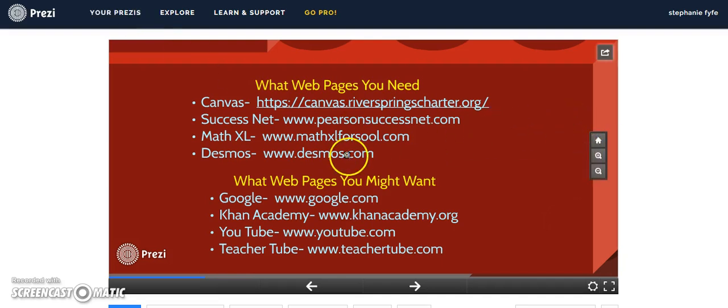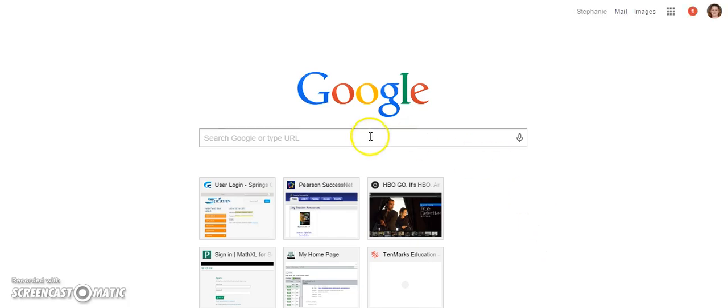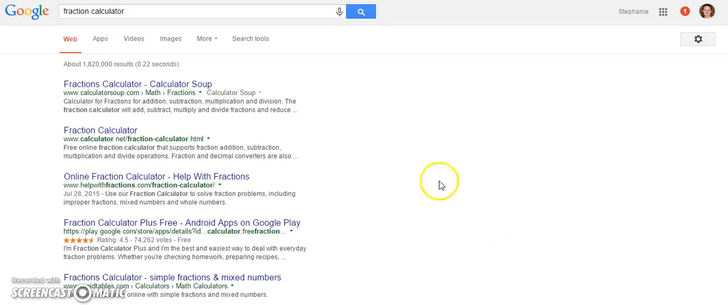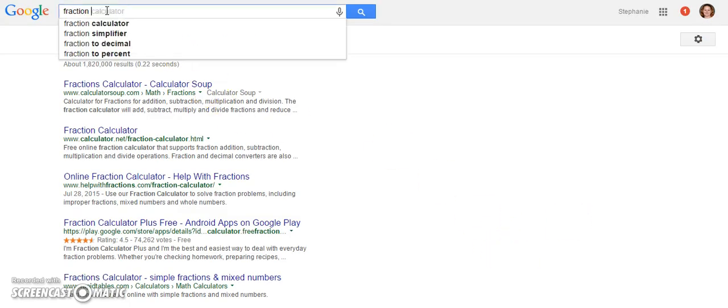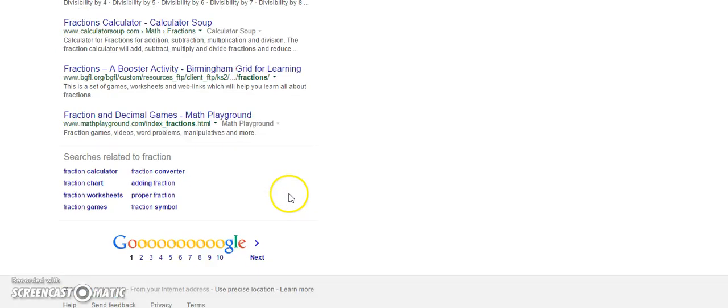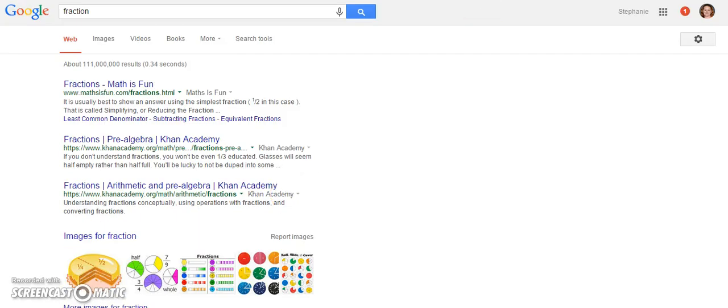So that's Desmos.com. I also like having Google open. It automatically opens for me anytime I open a new web page. This is my lifeline. No matter what, I don't know, Google knows. So if I'm working on fractions and I don't know, I just type fractions into Google. Oh, it still has a calculator. I don't want fraction calculator, just fraction, simplified fraction, and it's going to give me 100 different websites.